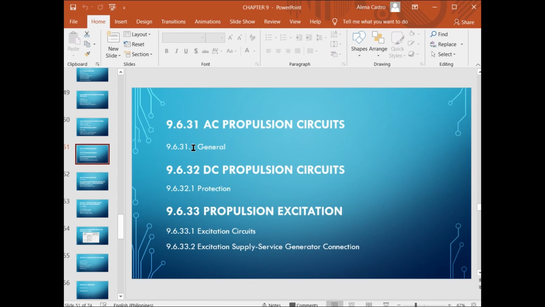9.6.31 AC propulsion circuits. 9.6.31.1 General. 9.6.32 DC propulsion circuits. 9.6.32 Protection. 9.6.33 Propulsion excitation. 9.6.33.1 Excitation circuits. 9.6.33.2 Excitation supply service generator connection.